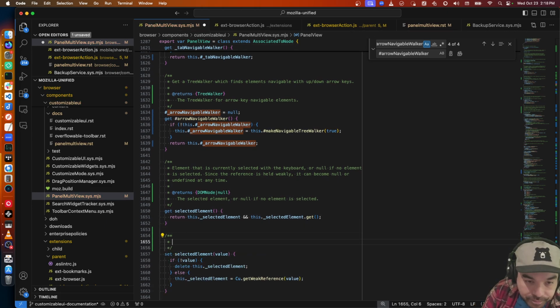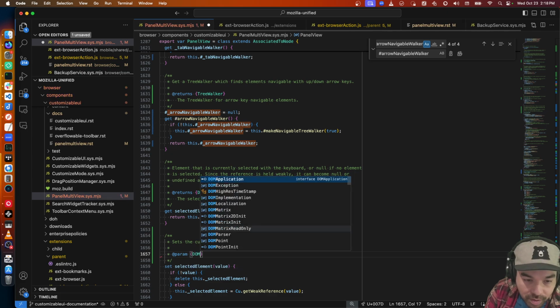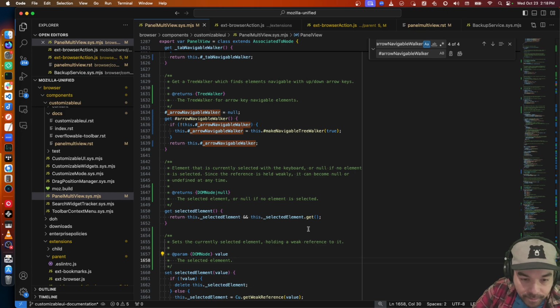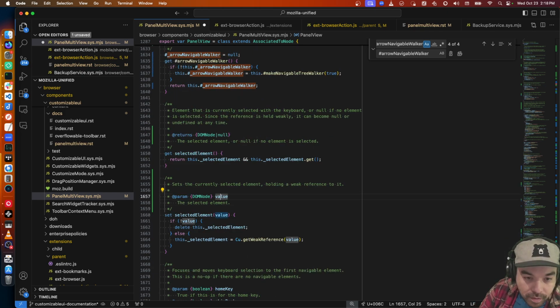Okay. Currently selected element. It holds onto, this creates a weak reference for that. Sets the currently selected element, holding a weak reference for it. The DOM node value is the selected element. I guess it could also be null, or null if no element is selected.